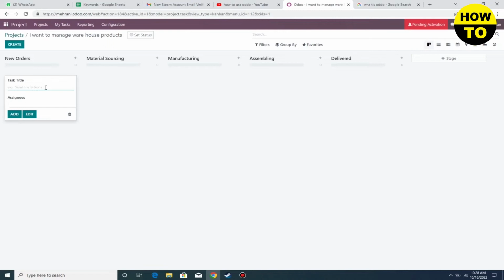Just click on this plus button. We are creating an example for you. Here you can type your new order, like jeans. Assign here, you can assign the members if you have already added. Simply click on add button. You can also add many orders here.